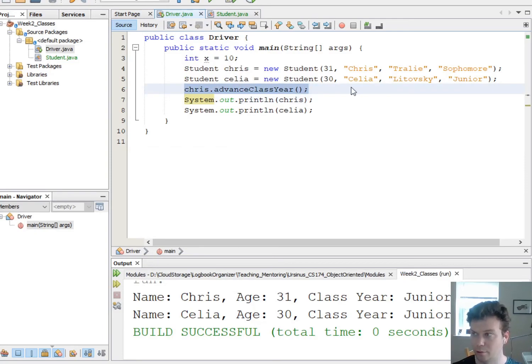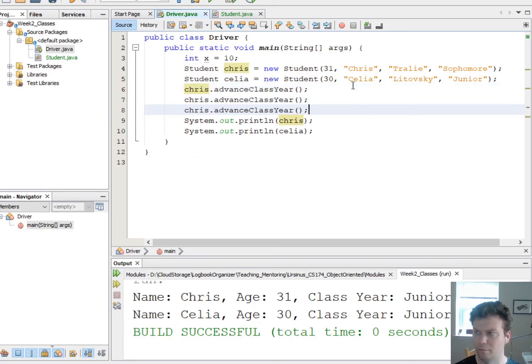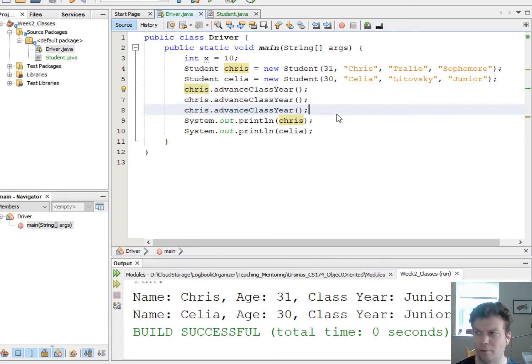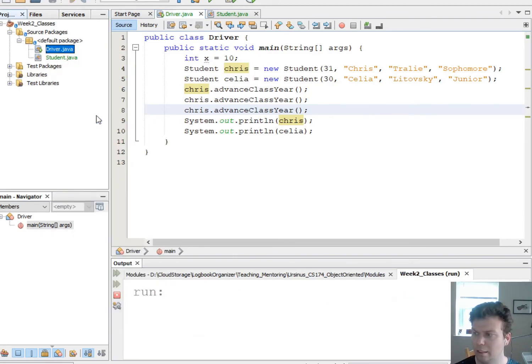Let's call it again just to make sure we can go from junior to senior and then from senior to graduate. So we'll say, you know, he had some advanced credit, maybe he took a class over the summer. He didn't go up in age, but we called this method 3 times. That's why we are going to have these decoupled from the age and the year, class year. So, all right, so cool.